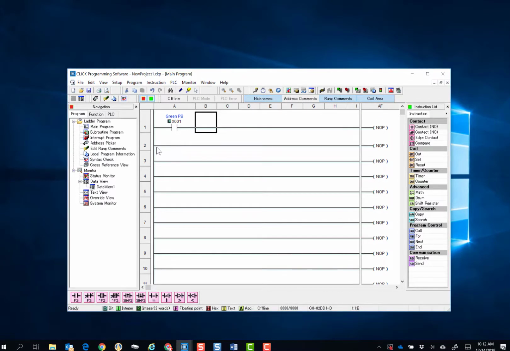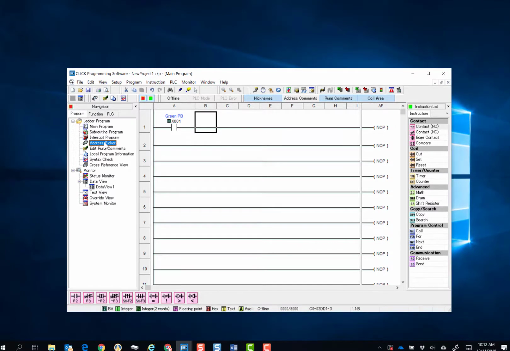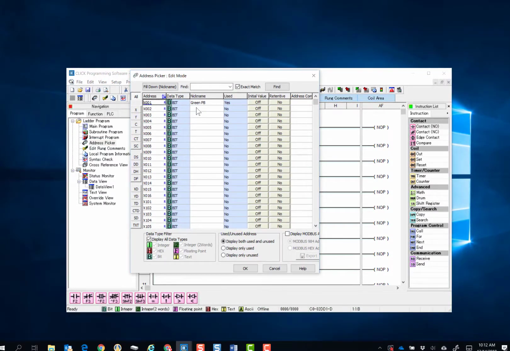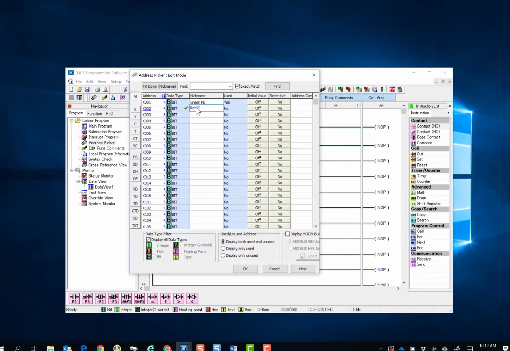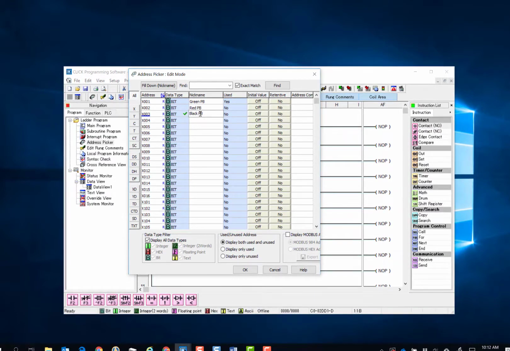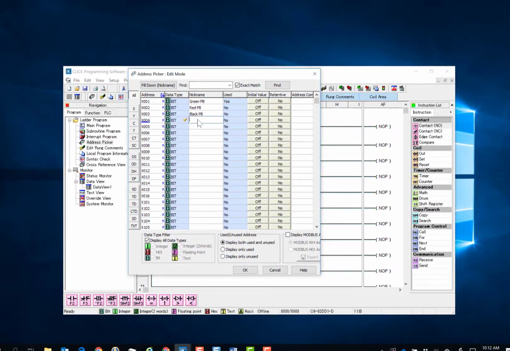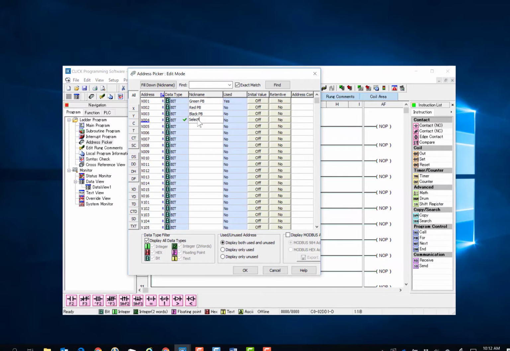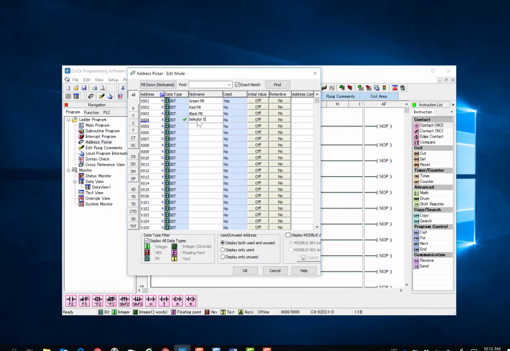An alternate way to do it, probably the best way, is I'm going to go straight into Address Picker and I'm going to label X2, which is the red push button, X3, which is the black. Normally these are going to be the name of what this does. And X4 is the selector switch.